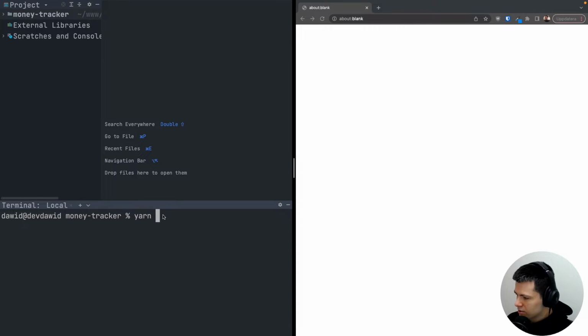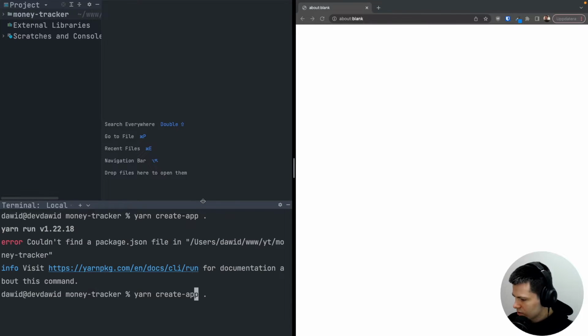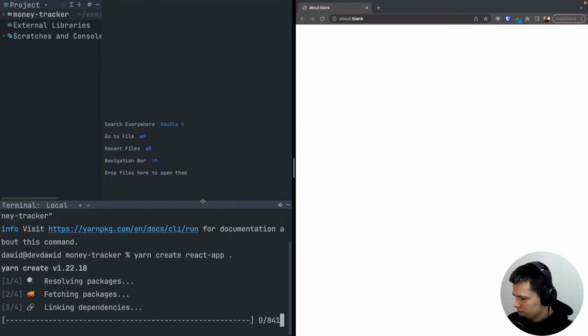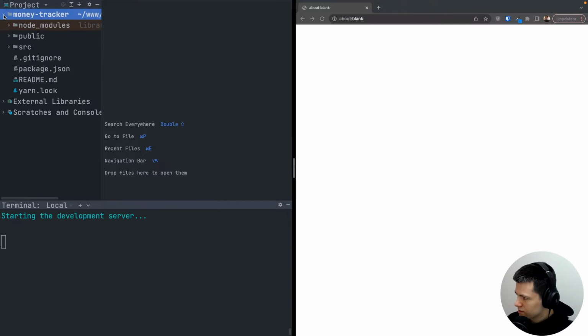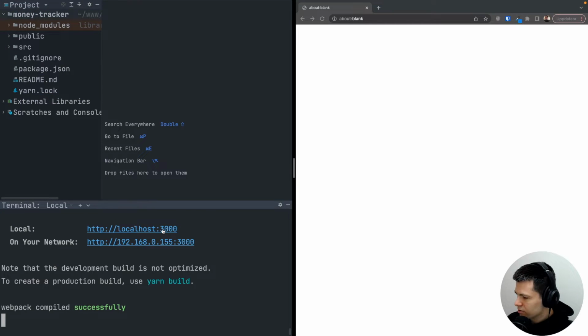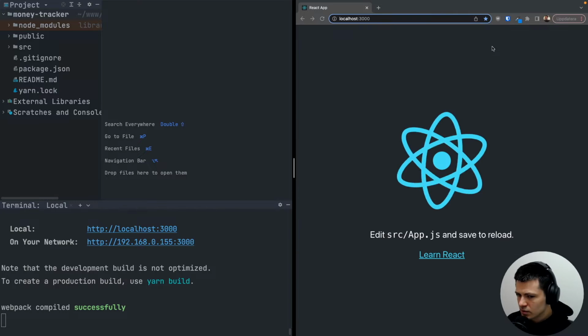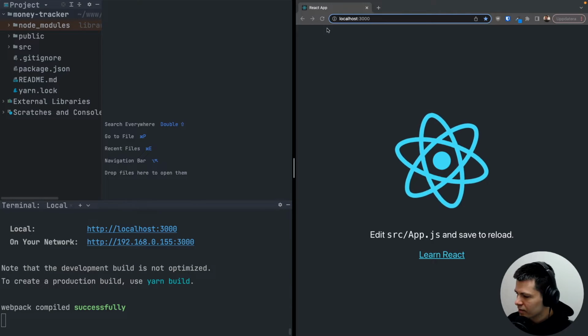So I will do yarn create react-app and dot here, so it will install the React app in the current directory. So yarn create react-app should be like this. Right, now when it's installed we can do yarn start to start our React app. And as you can see inside this directory we have now our React app installed. So now we can open localhost 3000. So now we have our app open here.